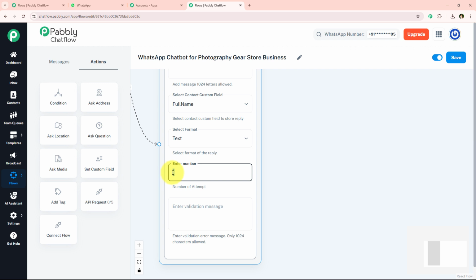If you wish, you can definitely give multiple number of attempts, you can enter it right over here, but I'm just going to keep it as 1 only. And now it is asking me for the validation message, so if you wish, you can definitely enter a validation message right over here, but this is not the required field, so I'm just going to leave it as blank.